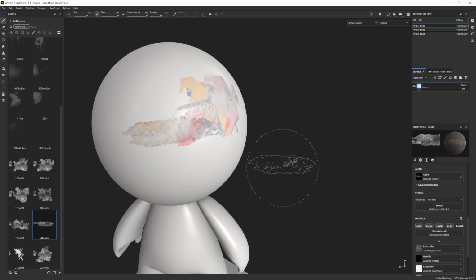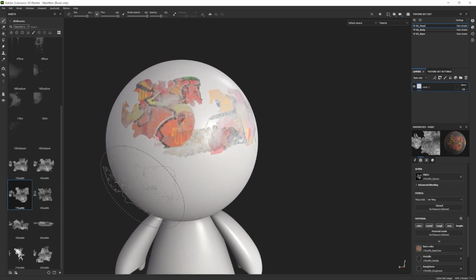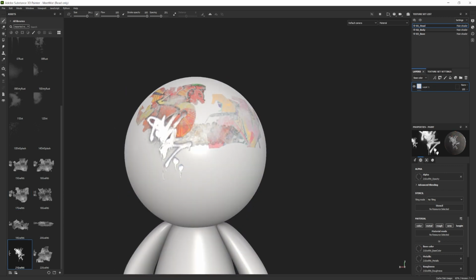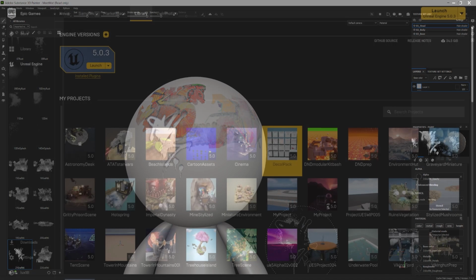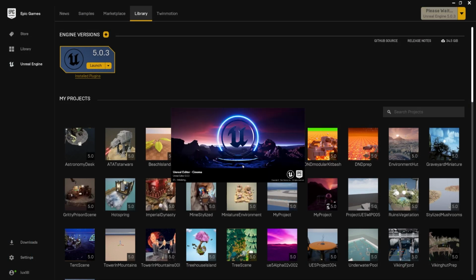And if you want your opacity to be a little bit stronger, what you can do is simply click on the same spot multiple times and that'll reapply the same decal and give you a stronger result. But yeah, that's all it takes for you to make use of the decals within Substance Painter. As for Unreal Engine 5, it's going to be a rather simple process as well. What you need to do is simply open up your project.